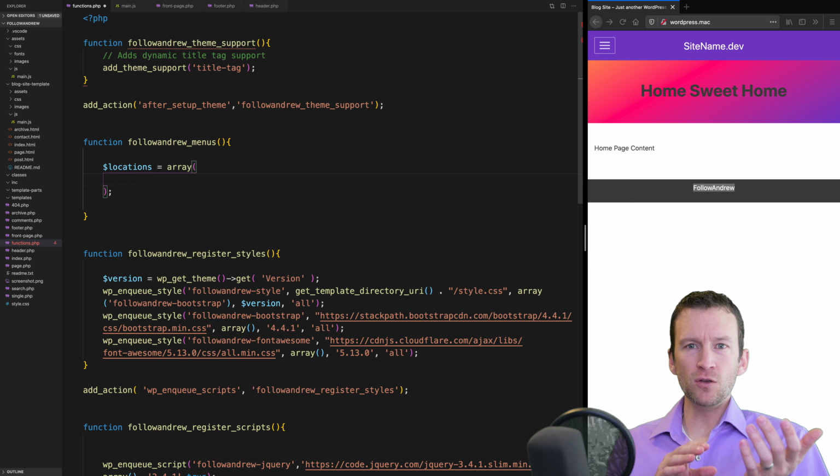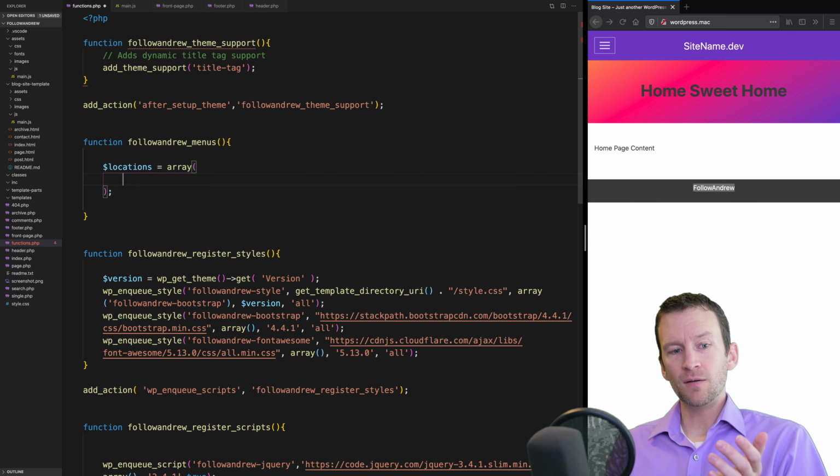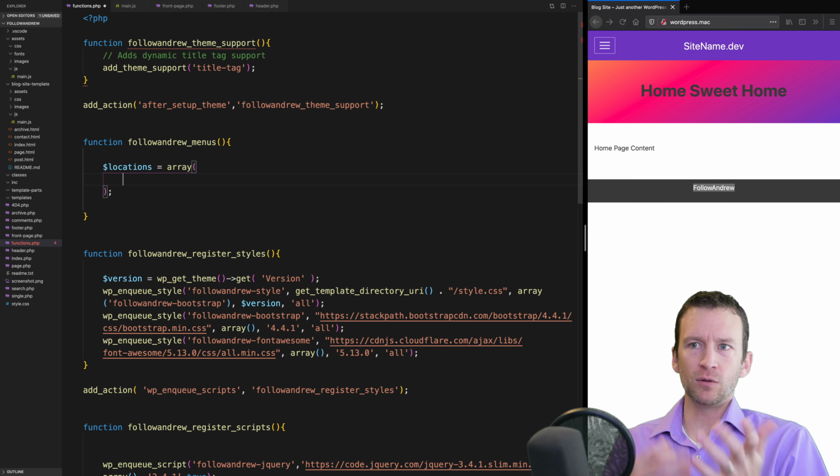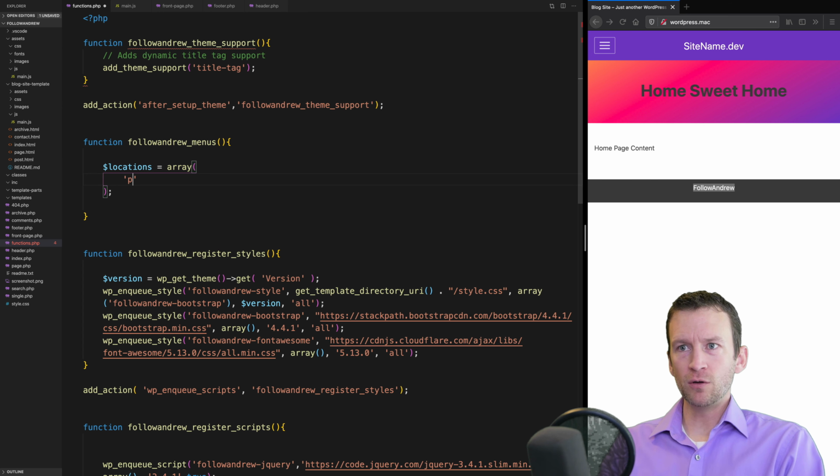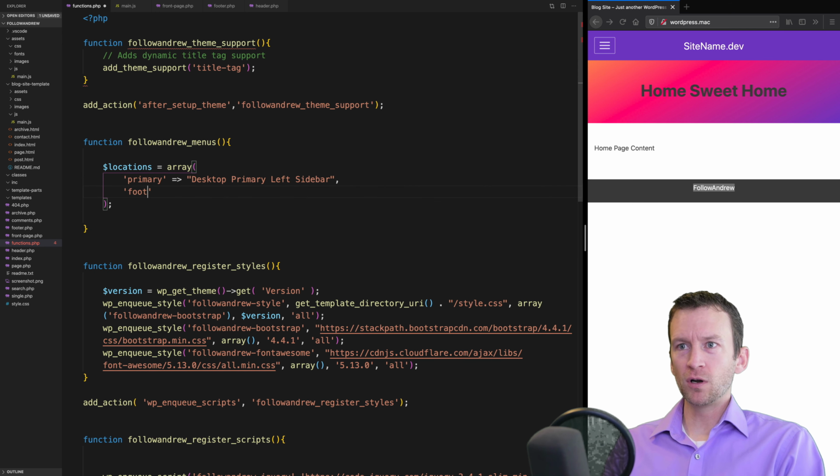So the key is the menu location name, and the value is like the title and a few things like that. So the first thing I'm going to do is just call this one my primary menu. And the primary menu is going to be, we can just call this the desktop primary left sidebar, right? It's just kind of a description of your menu, really whatever you want to call that. And then I'll add one more, and I'll call this one my footer menu. And then I'll just say the footer menu items, however you want to call that.